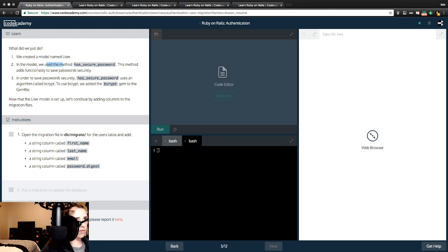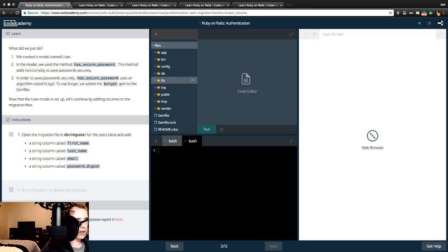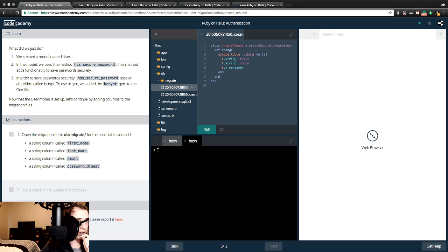Now that the user model is set up, let's continue by adding columns to the migration files. Open the migration file, db migrate, for the user table, and add the user table. Should we see something called user table? Let's create album. We'll open both. That's one, and that's another. Create table, albums and photos.